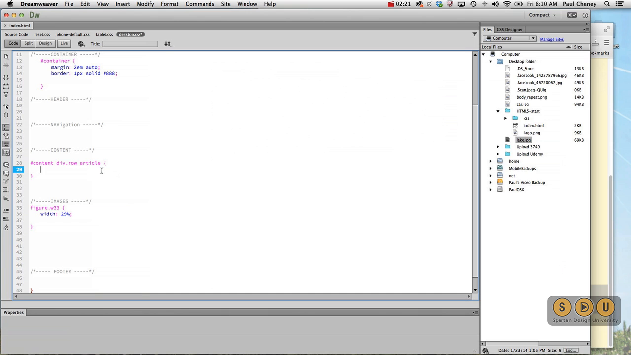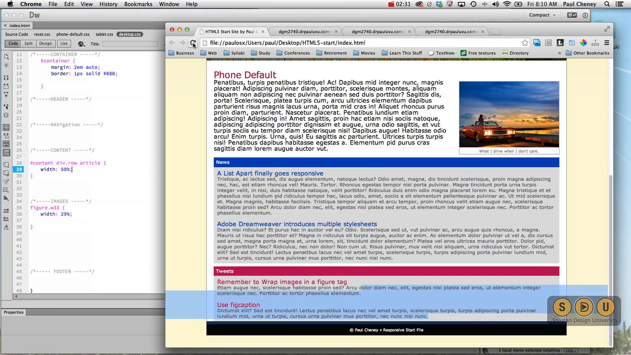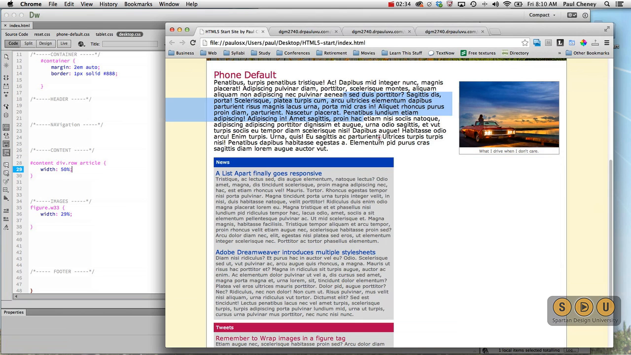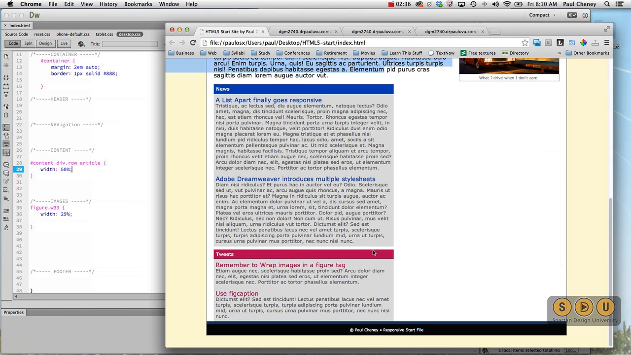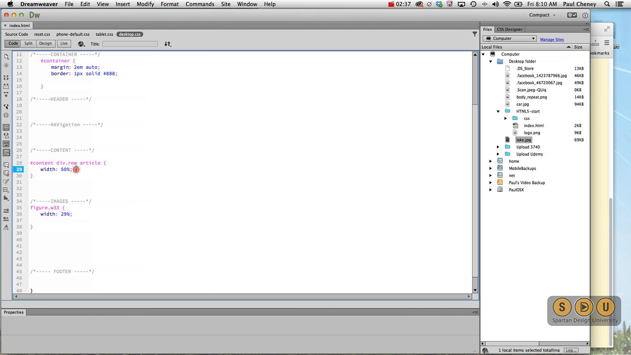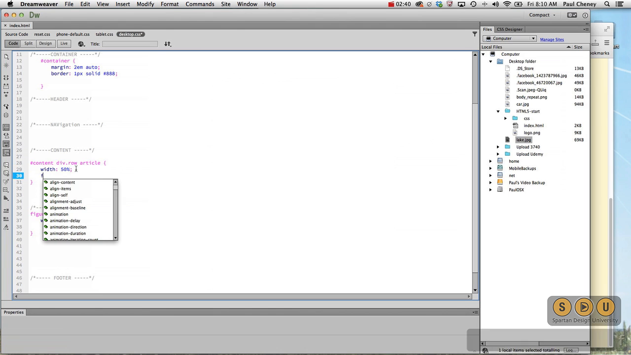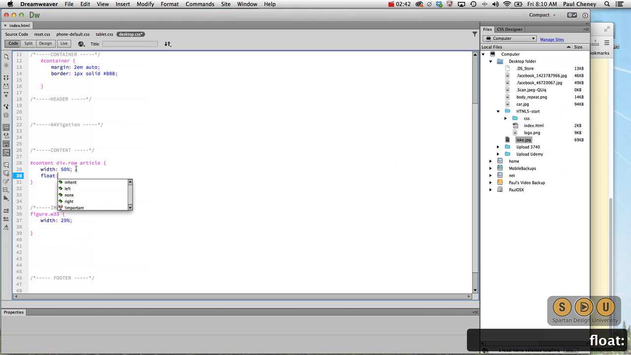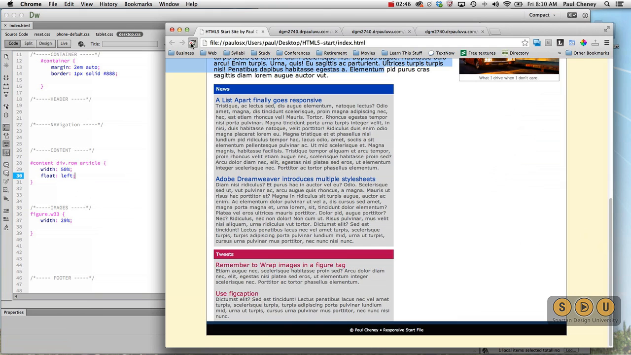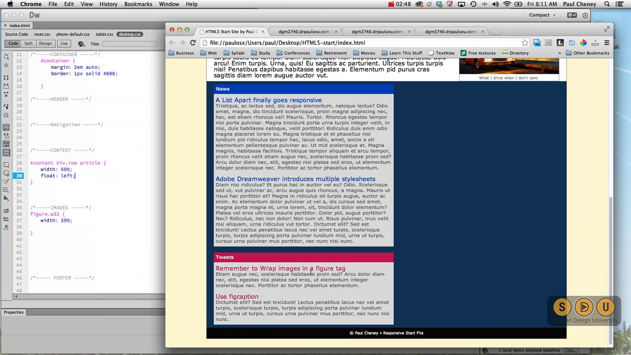We're going to say width 50%. See what that does for us. There, sure enough, it doesn't affect this one. It only affects those two. Now that they're 50%, we can float left. And as long as they will fit, they should stack side by side, but they don't.